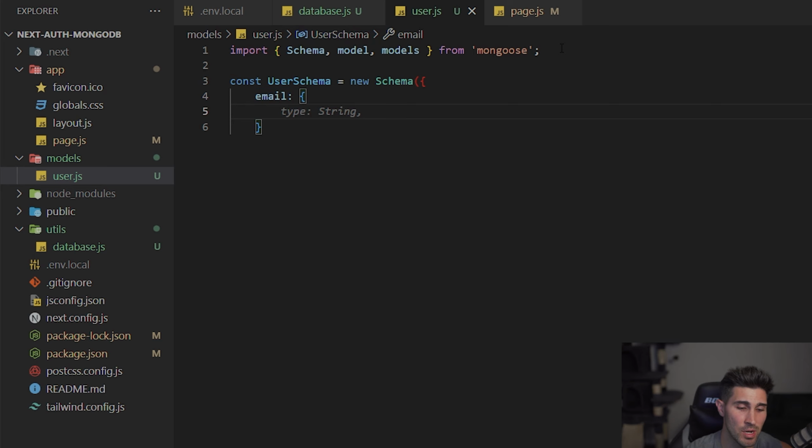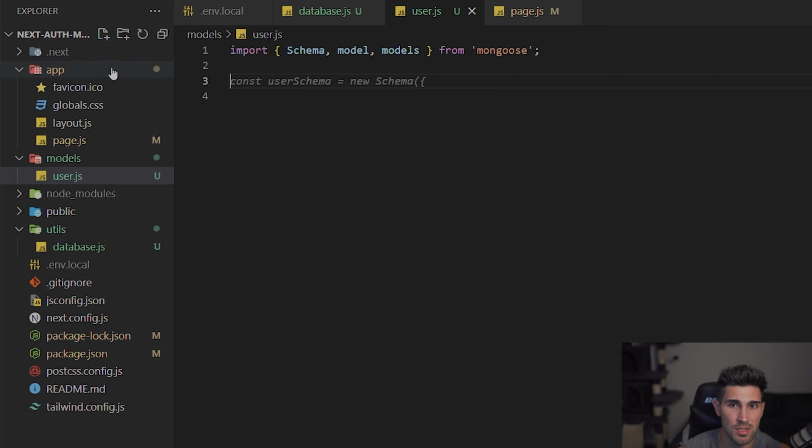Actually, before I even do this, I want to show you exactly why I am doing these properties. So I'm not even going to do the schema yet. Let's start working on the Next Auth, because I want to show you the properties and why I'm passing these properties into this user schema.